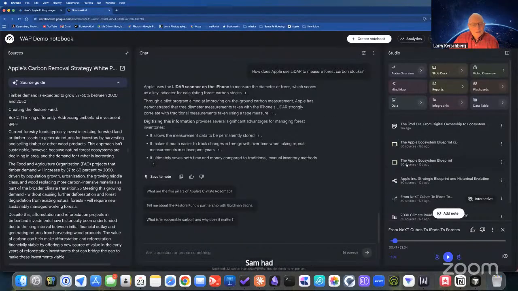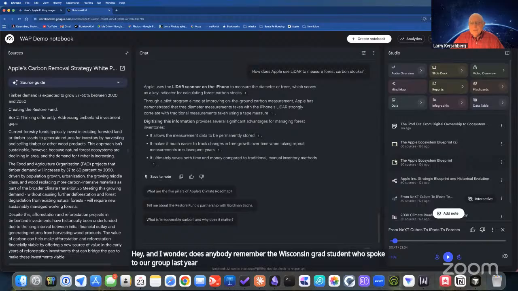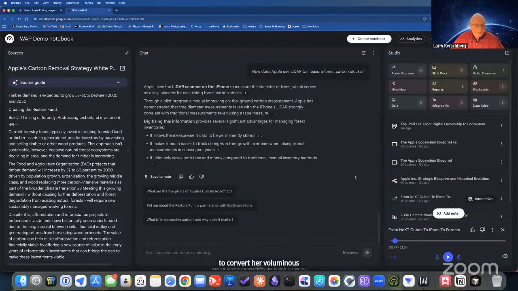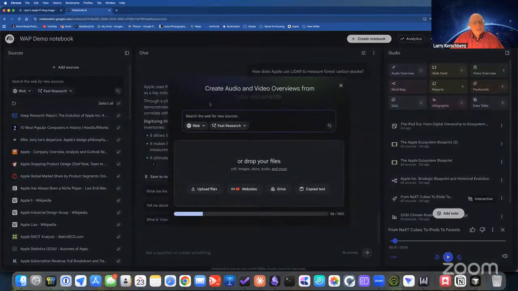Sam had in the chat complimenting this Notebook LM, Larry. And I wonder, does anybody remember the Wisconsin grad student who spoke to our group last year, who did a demo in Notebook LM of the app that she made to convert her voluminous class notes to make it easier for her to study from? Yeah, that is a great way of, you just put in your sources. You can drag files. So you could drag your class notes into the notebook. So here you could drag files like PDFs, images, docs, audio, and it will use those as your private sources.